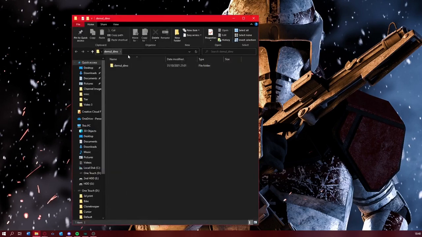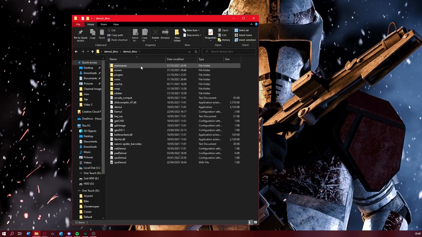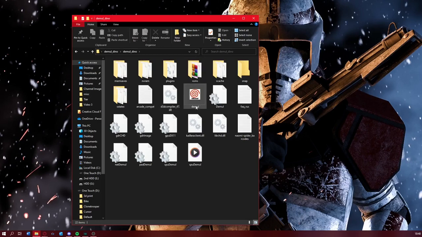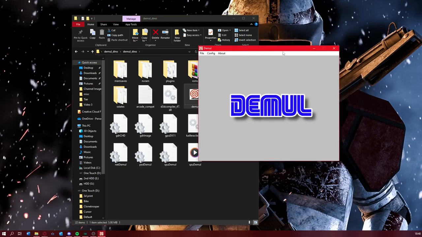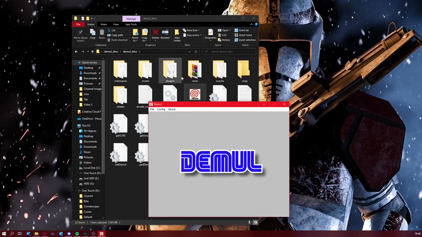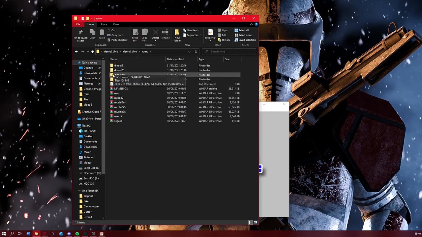You're going to open it up. Inside, you'll have the Daemal Dino folder again. You open that, and here you've got a load of different things. So this here, Daemal, that's the application that you need to run to be able to run the game. Then you've got your ROMs folder, which has all the Dinosaur King ones. It's also got some Mushy King ones as well.